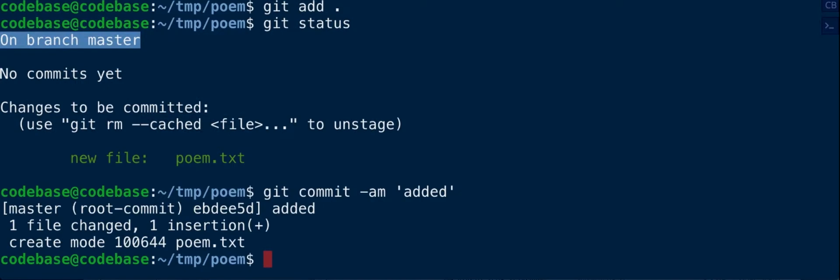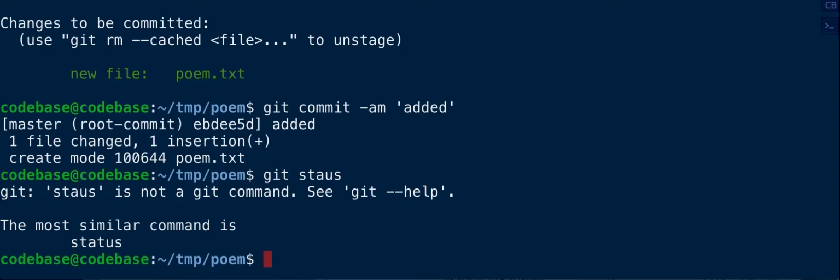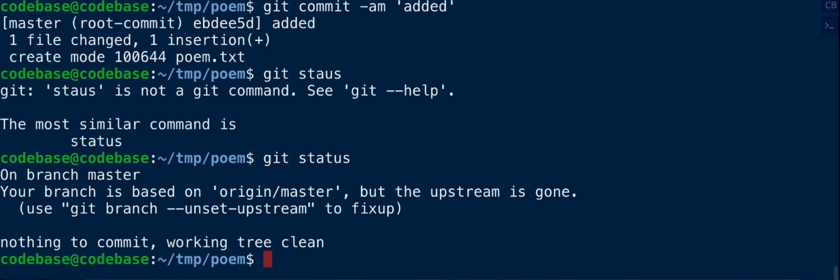And there we go. Now it says master root commit, and we've got some kind of hash, added, one file changed, one insertion, create mode perm.txt. Now if I do git status, ignore this message for now, git branch, unset upstream, don't worry about that. Nothing to commit, working tree clean.